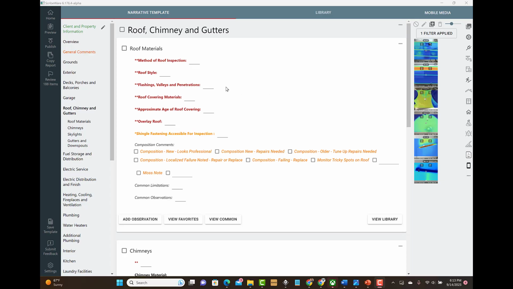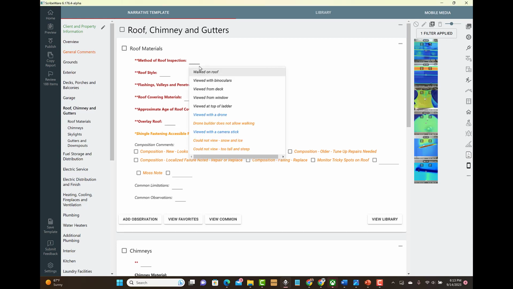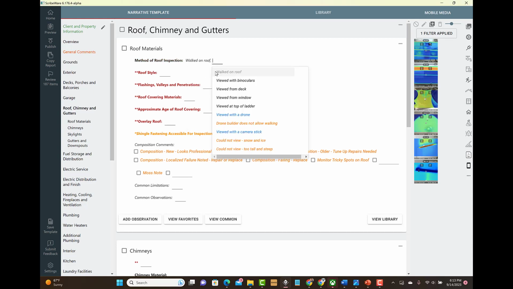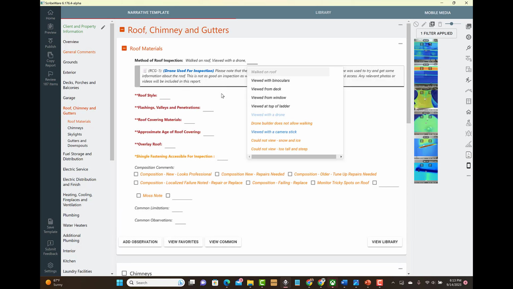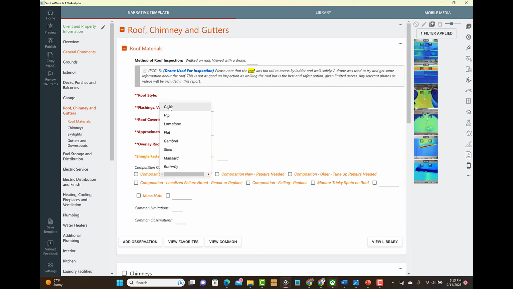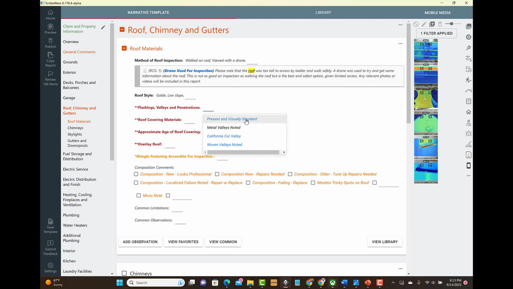Okay, so now I've jumped over to the roofing section, and we're going to describe the roof and how we inspected it. So we walked on the roof, and maybe we even used a drone, and then we'll get a little note about drone use, and we could describe the roof style. We could describe flashings, present and visually standard.